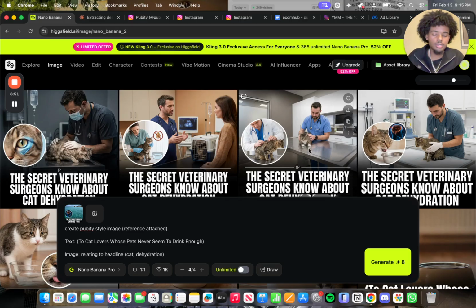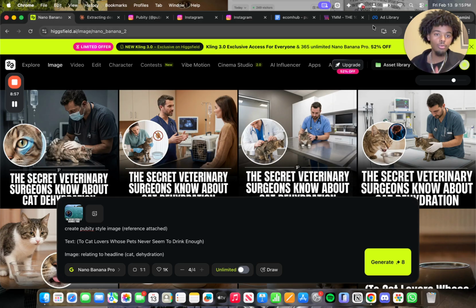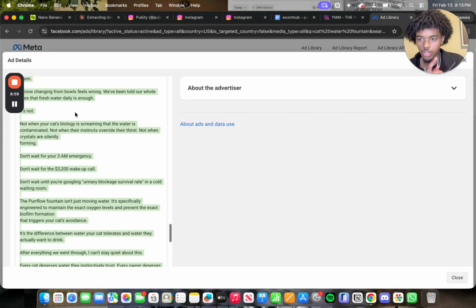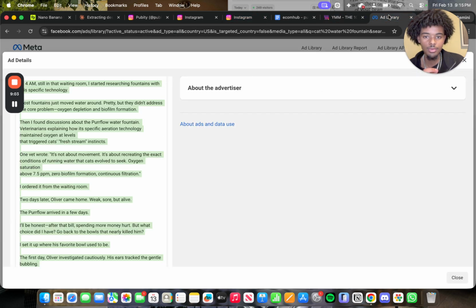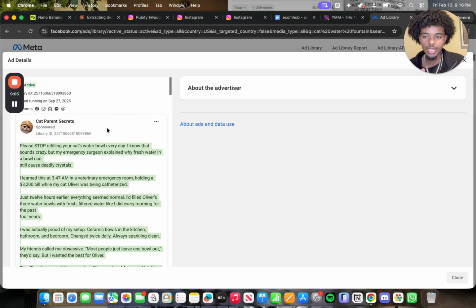These are pretty solid. You could definitely do better to create better headlines and just try and do better with the images. But I'm going to show you an example of what not to do though, right? The reason why it's so important to use these types of headlines is because of how they just fit the Pubity style image ad.